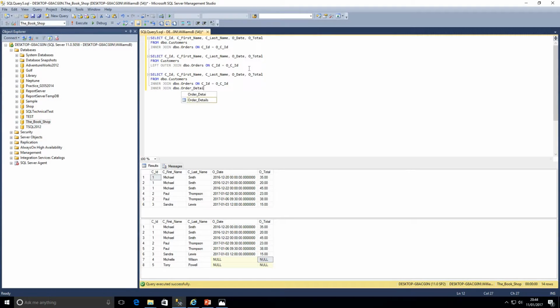Now the order details doesn't have a direct relation with the customers, but the customers has a direct relation with the orders. That's a one-to-many relationship, and the orders has a direct relationship with the order details. So one order can have multiple order details, one-to-many relationship. So we're going to be joining orders to order details, and we're going to be joining that on order ID.